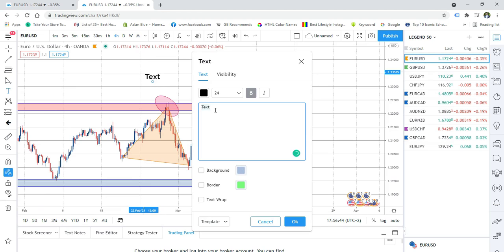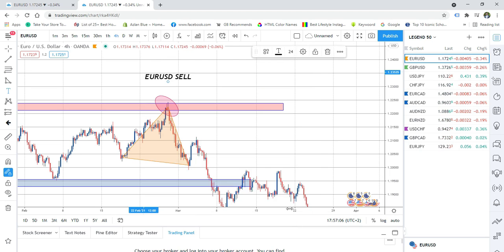We're going to say Euro USD sell. Then you can click OK. You can change the font size. You can make it bold or you can make it inclined. You can make a border around it. I just leave it plain. I don't use the text a lot because I don't send out a lot of these signals.